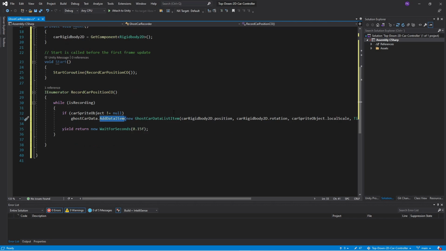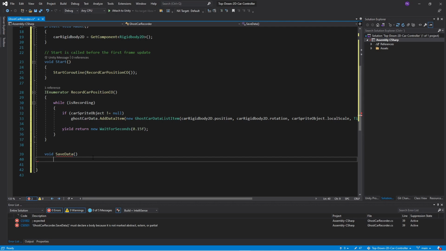What we want to do at some point is, either when the car has finished the race or when a certain thing happens, we want to store this keyframe. And we want to store it in some type of file system. But in this tutorial, we will keep it super simple, and we will use Unity's built-in system for this.